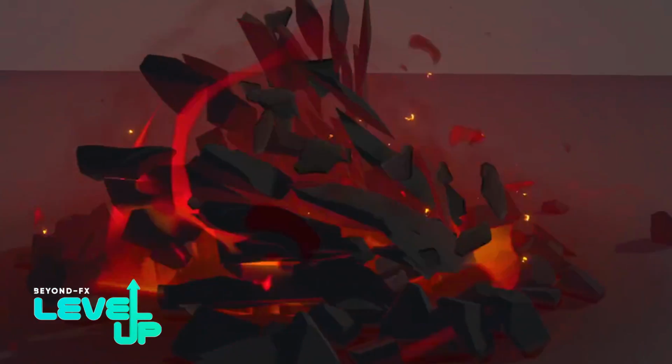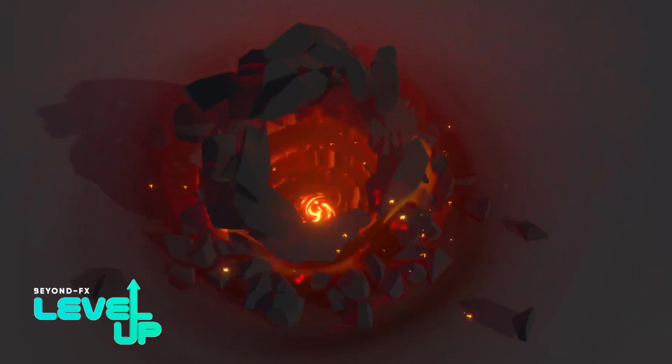For today's level up tutorial, we'll be focusing on creating this Hell Rift VFX in Unity. Let's dive in.